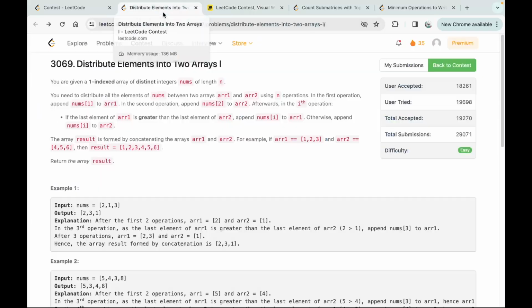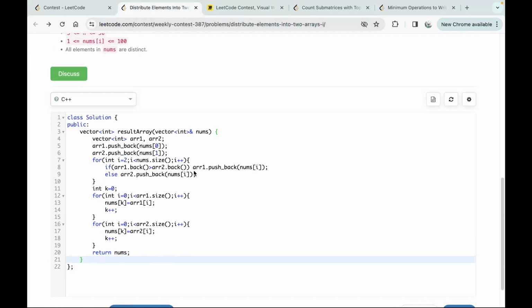So now let us go ahead and discuss the code. See, first we declare two arrays, array 1 and array 2. Take the 0th element, push it in array 1. Take the first element, push it in array 2. Then iterate from i equal to 2 up till n, the size of the array. Then you have to simply check, array 1 dot back will return you the last element of array 1, and array 2 dot back will return you the last element of array 2. So if it is greater, you have to push inside of array 1. You have to append the current element in array 1. Otherwise, append it in array 2.